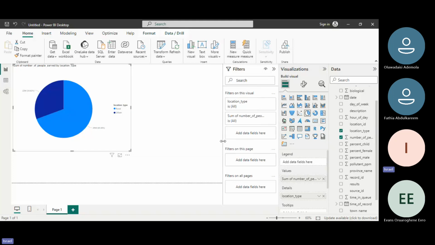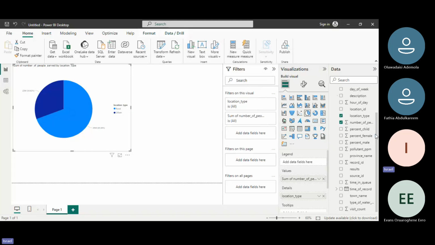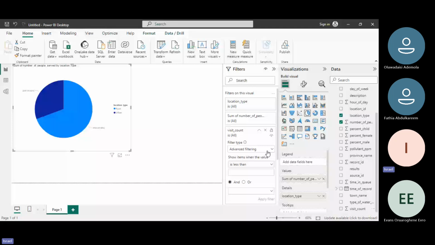Let's remove this field. Okay, let me drag visit count here. If I drag visit count and drag it to add filter, you can see the way I'm dragging it. So I'm dragging the calculated ones here. So in this case, I want only where people visited once. So I'll just come here and say is one, right? So once I click on apply, notice that it has also changed.